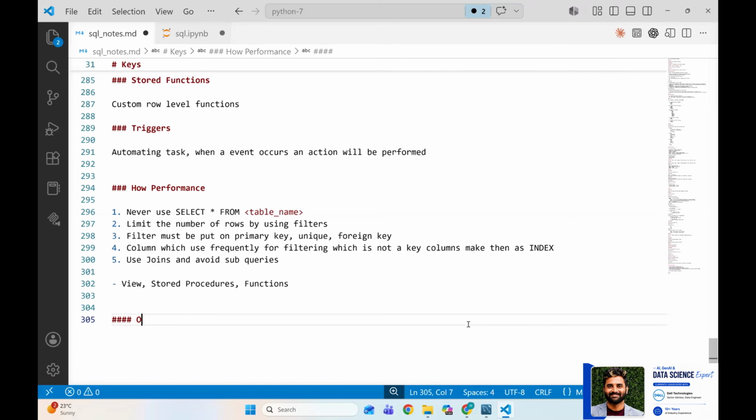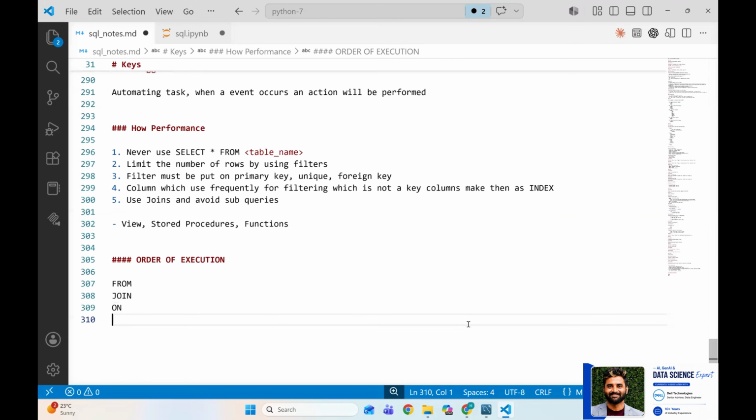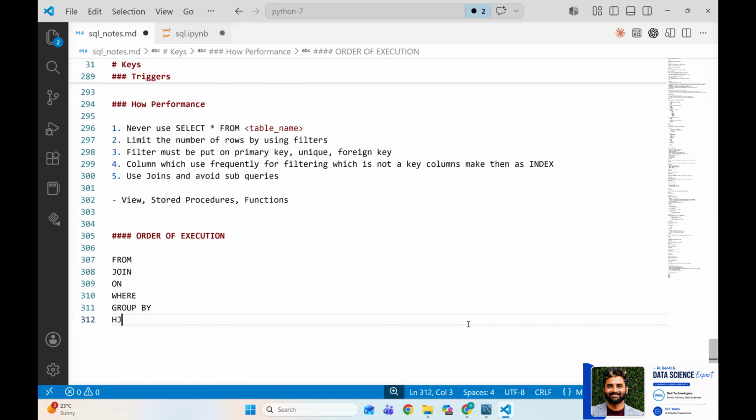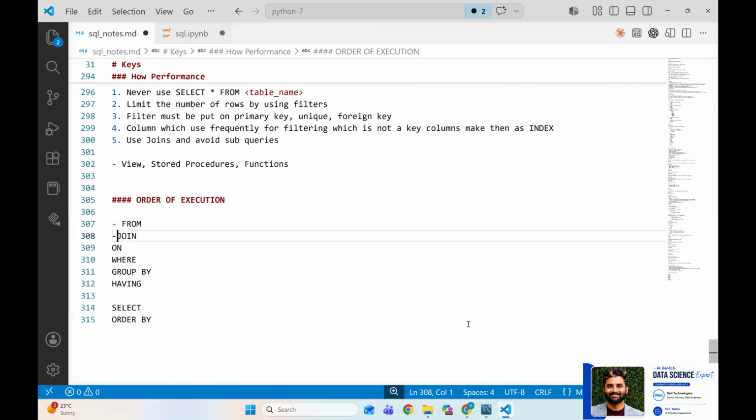Next is order of execution. This is also very important. We will check you on this. Order of execution goes from, join, on, where, then group by, then having, and only then the select, and after select only it goes to order by. This is your order of execution. Whenever they ask you how the code gets executed, don't say select star, something like that. It will always start from the from. Once this operation is done, only then the select will get executed.